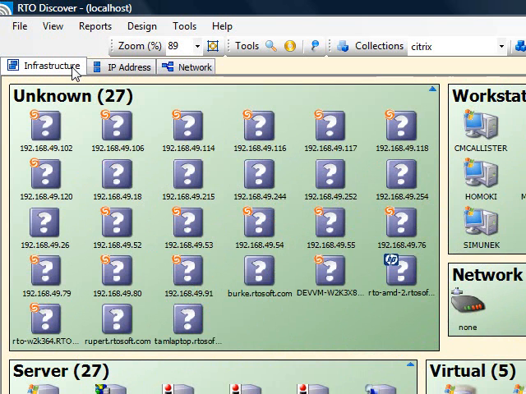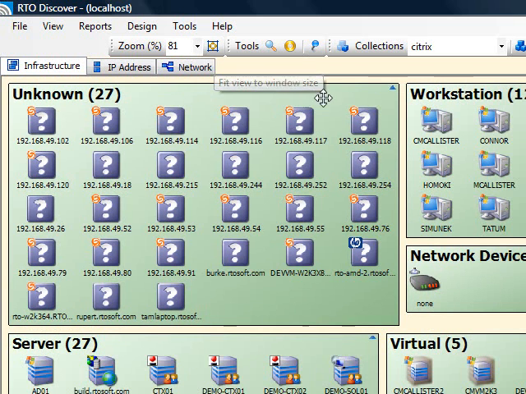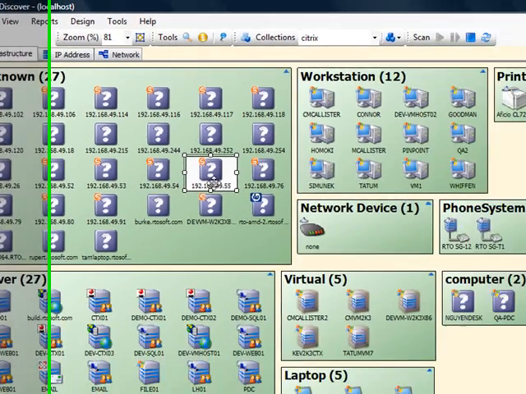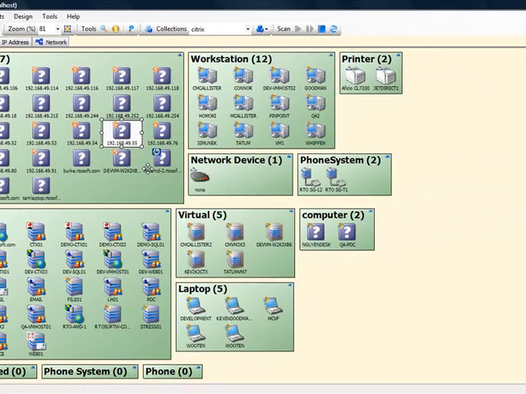We'll move to the infrastructure view for that. And what we see here is a number of categories of devices based on rules which are visible to and configurable by the enterprise in order to separate them into logically useful categories. We'll adjust our screen size here to make everything fit. We have some devices here which show up as unknown, and this may mean a couple of things.